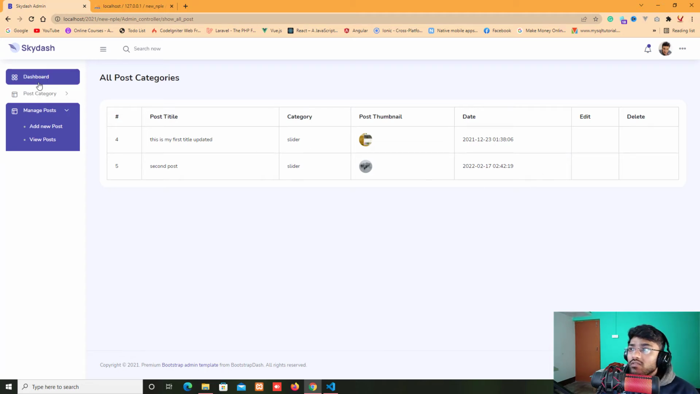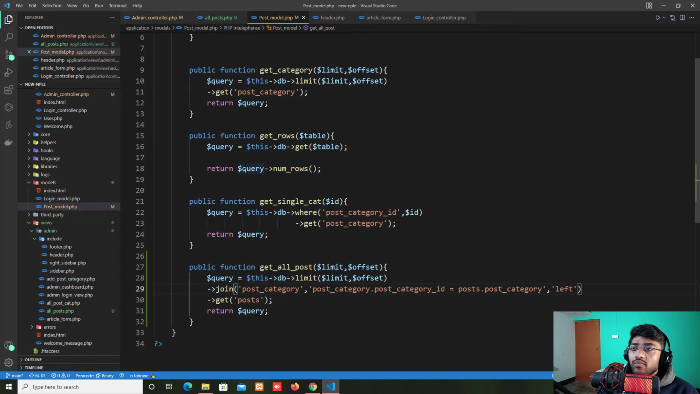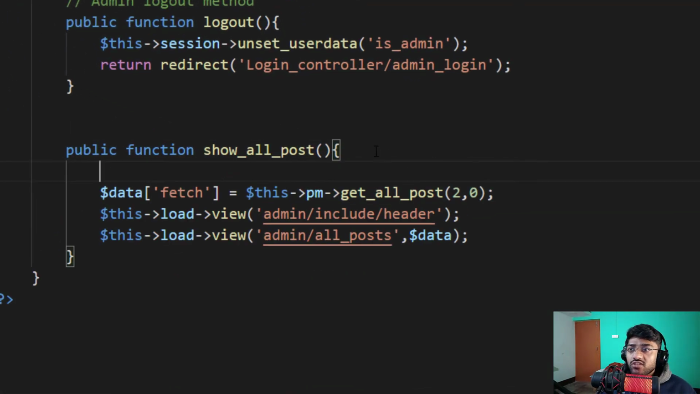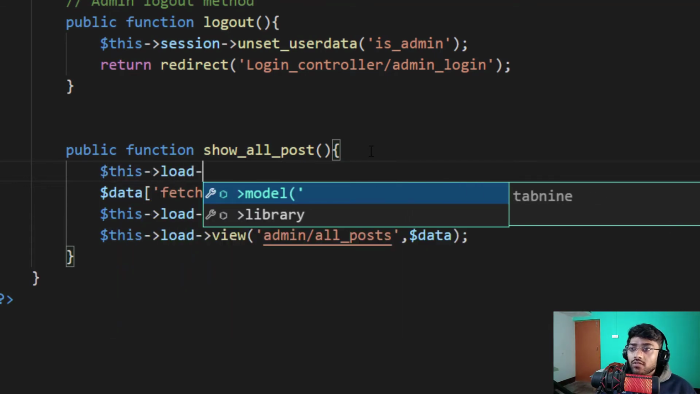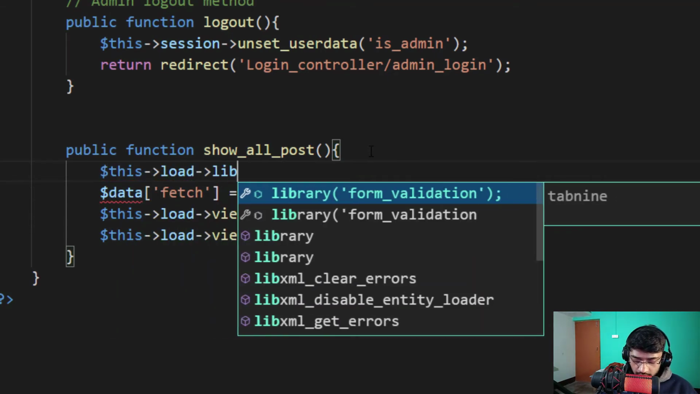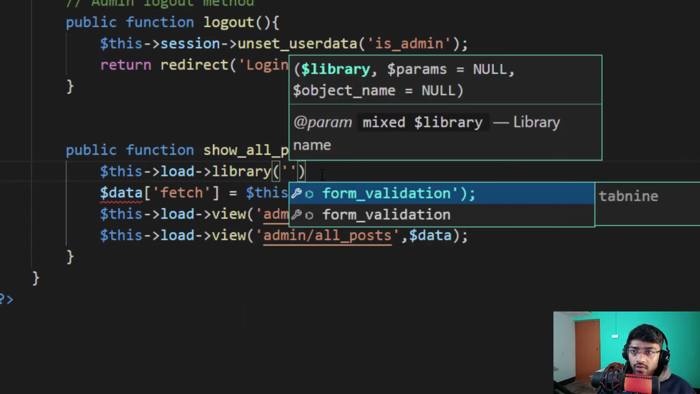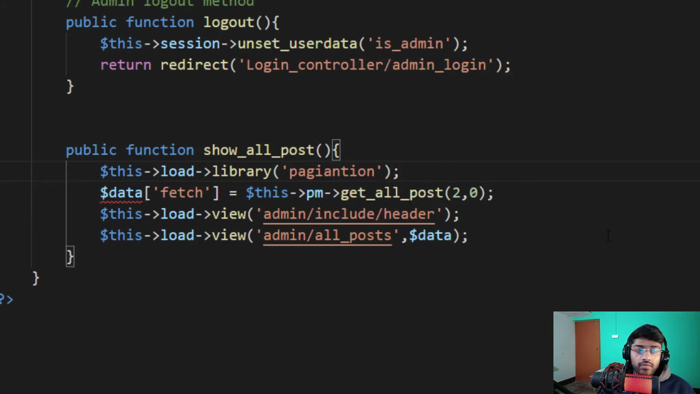Okay, and before doing that, we need to paginate this page too. So I'm going back to my controller and load the library of the pagination, so this load library of the pagination, and also we need to load the helper.